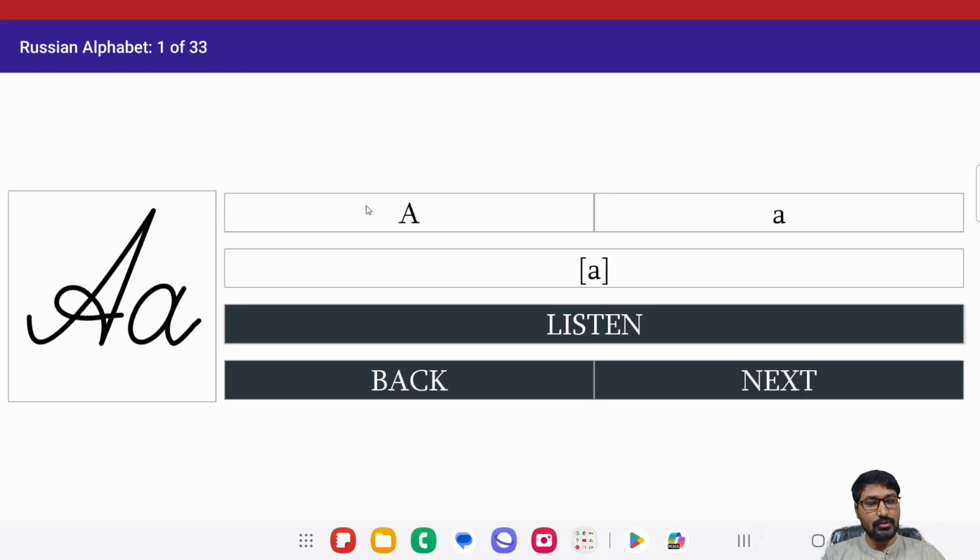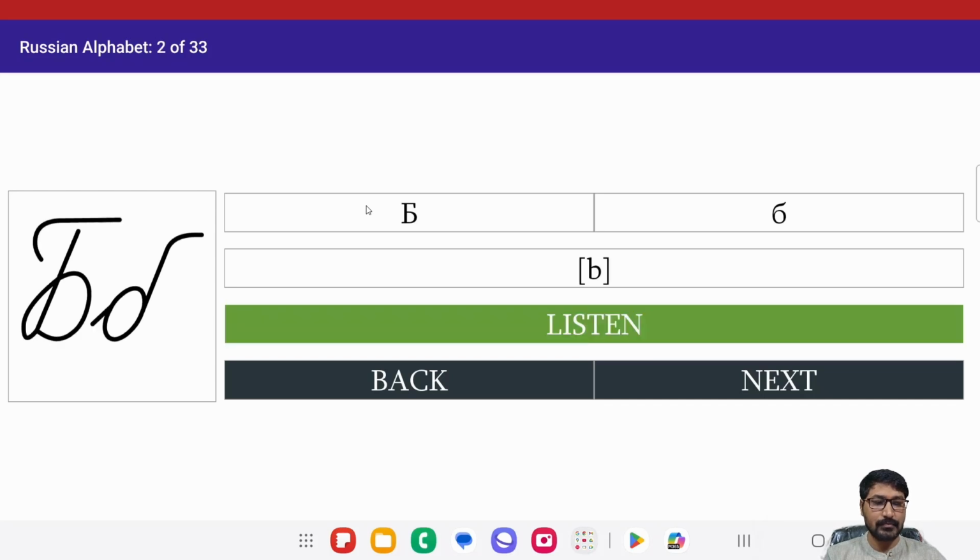You can see on the screen the first letter, bukva in Russian, A. So how are they pronouncing it? Just listen to it, and then you can practice at your home. A. So can you see, this letter is A. Next one, B.